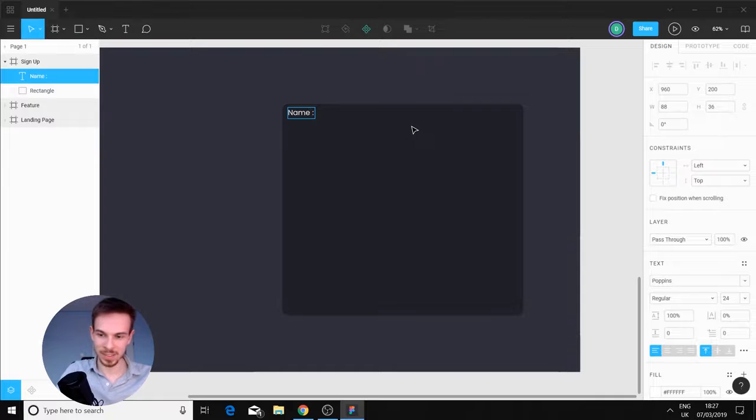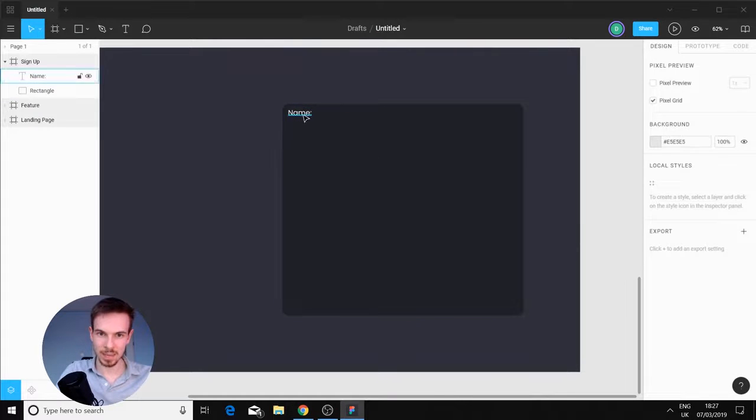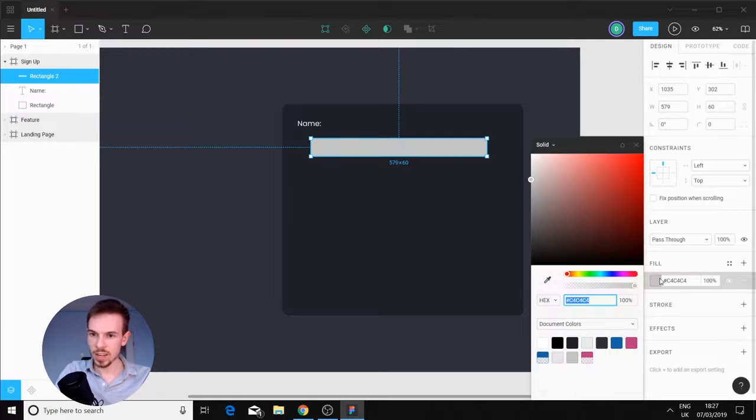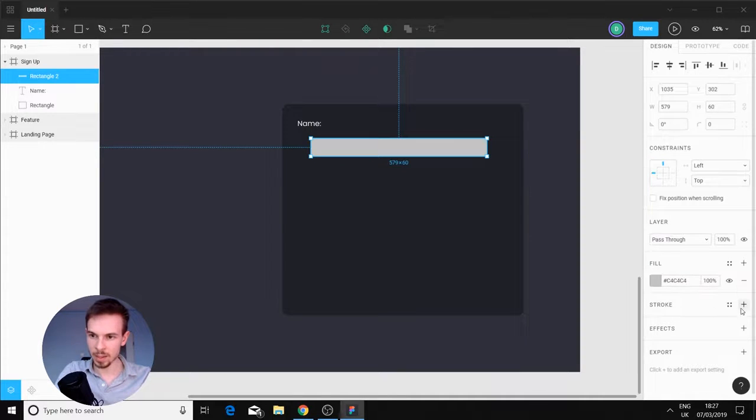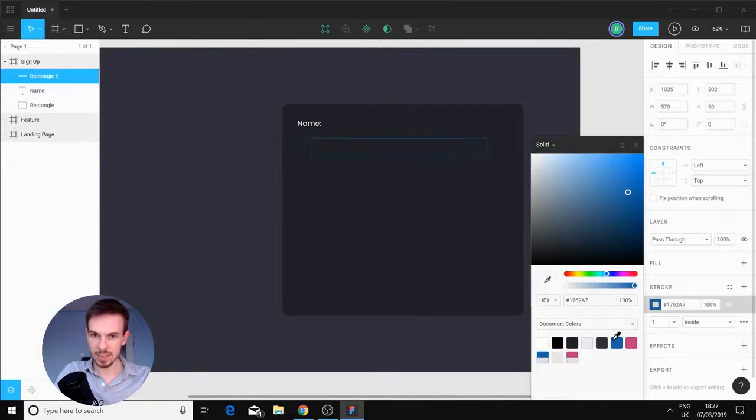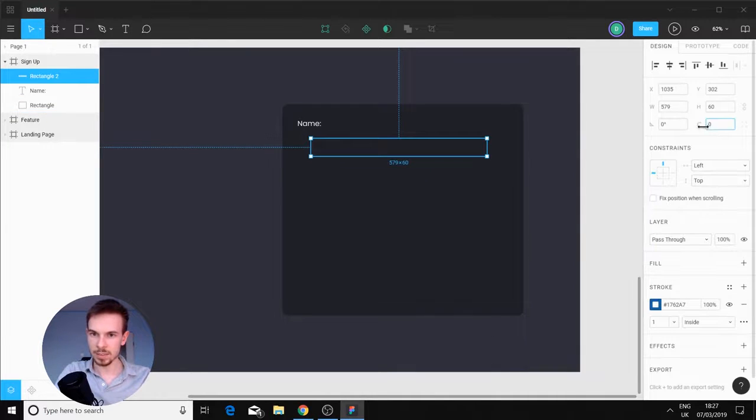Why do I have a space in here? Let's delete that. Okay, just name, and for the input, I'm just gonna drag out another one of these rectangles, like so. It's going to be around 60 pixels, and let's change the color. Let's get rid of the fill. I'm going to add a stroke. We're going to get rid of the fill, and let's add this bluish color that we used previously. Perfect. And let's also add some border radius to this as well. Let's do 10. Okay, very cool.